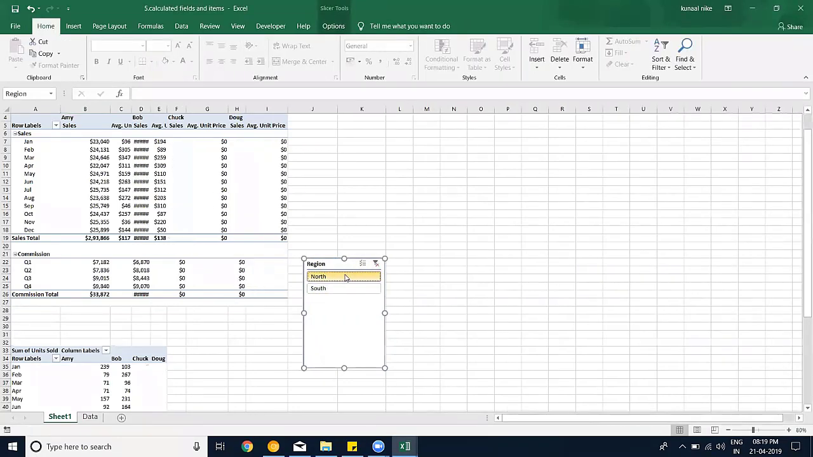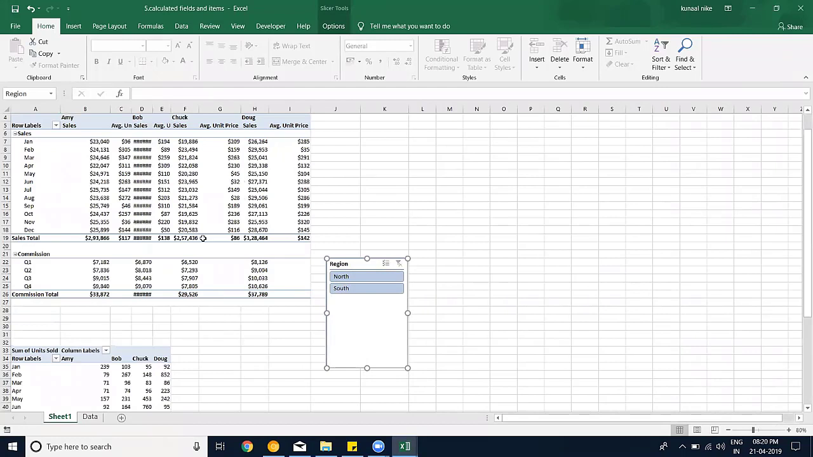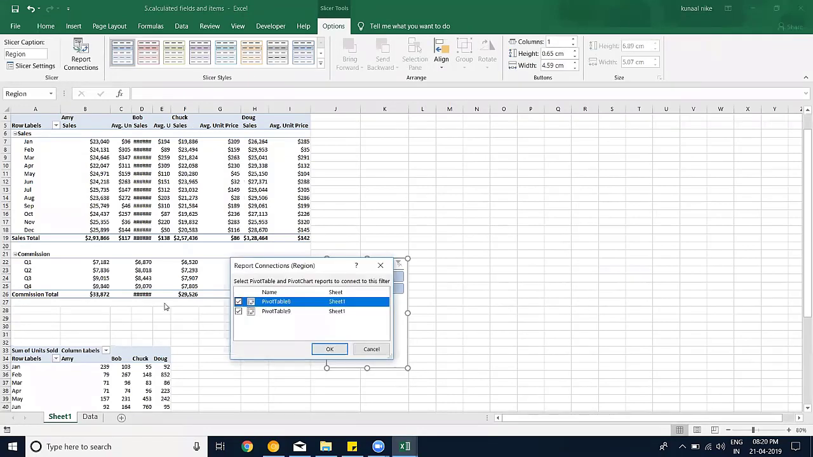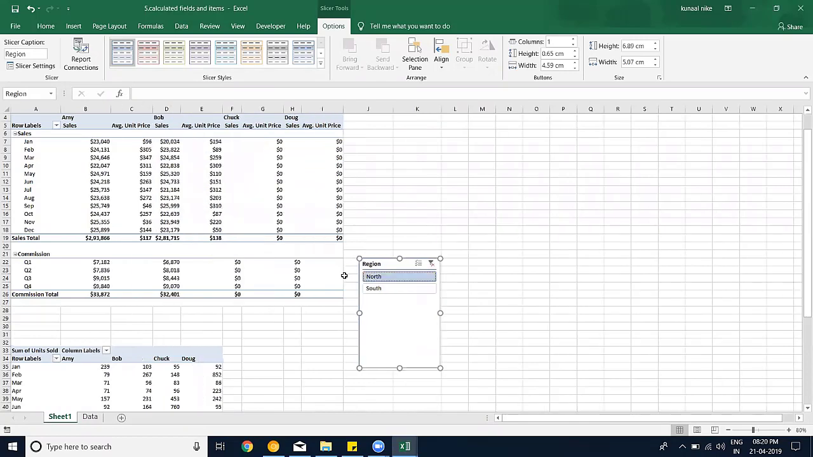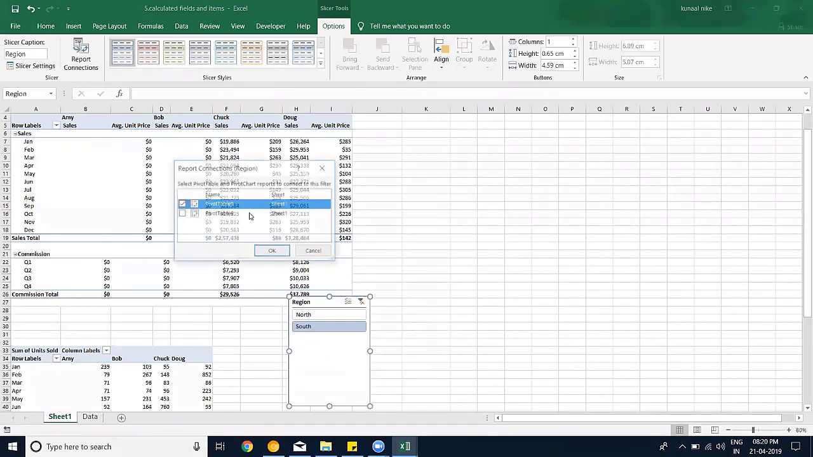What will happen is you'll see north and south, and both of these pivot tables will change according to it, right? That's one of the things you need to know: if you have multiple pivot tables, you can connect the same slicer to multiple pivot tables and then control them. Sometimes I don't want to control this with this. So I can simply uncheck that, and only this pivot table will change. The bottom one will not change at all.